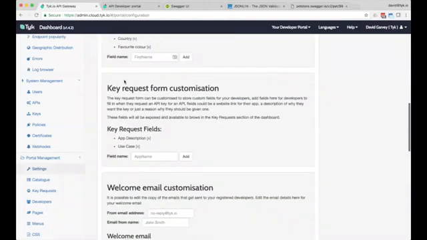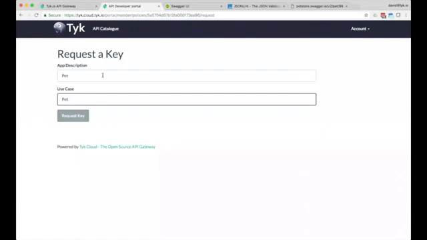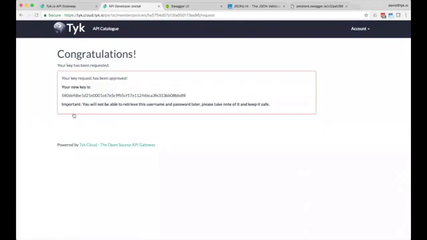But what we're just seeing now is the key request form. So we've added two fields in here to allow consumers to say what their app is and their use cases. So we'll keep that on file against their user record, and we can review that later on if we're interested. So I'm just going to type pet in there twice and request that key. And that's been generated. So here's my key.